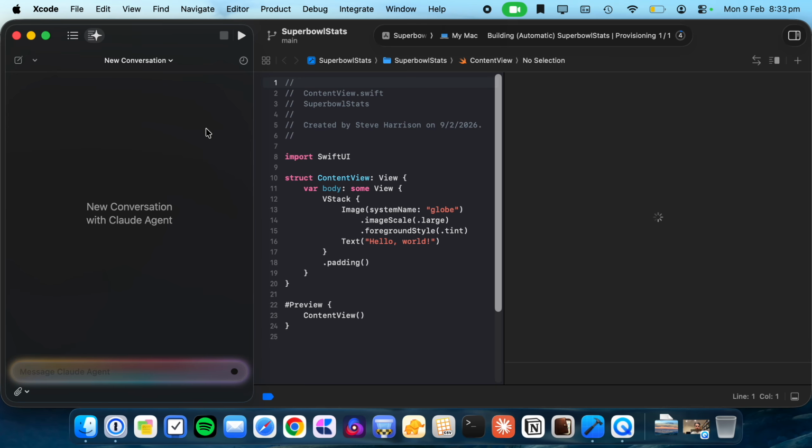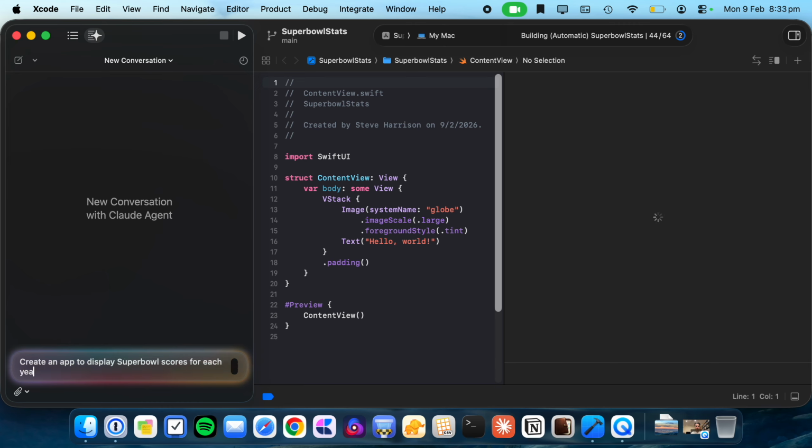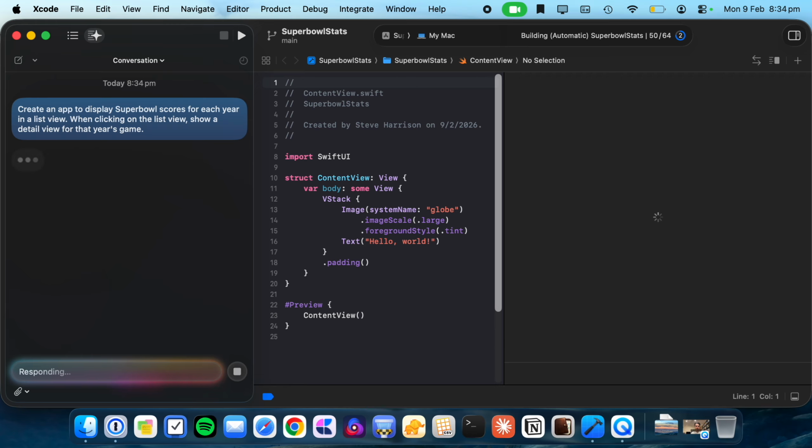So we can just start typing: create an app to display Super Bowl scores for each year in a list view. When clicking on the list view, show a detailed view for that year's game. And then we'll just press return and let it do its thing.